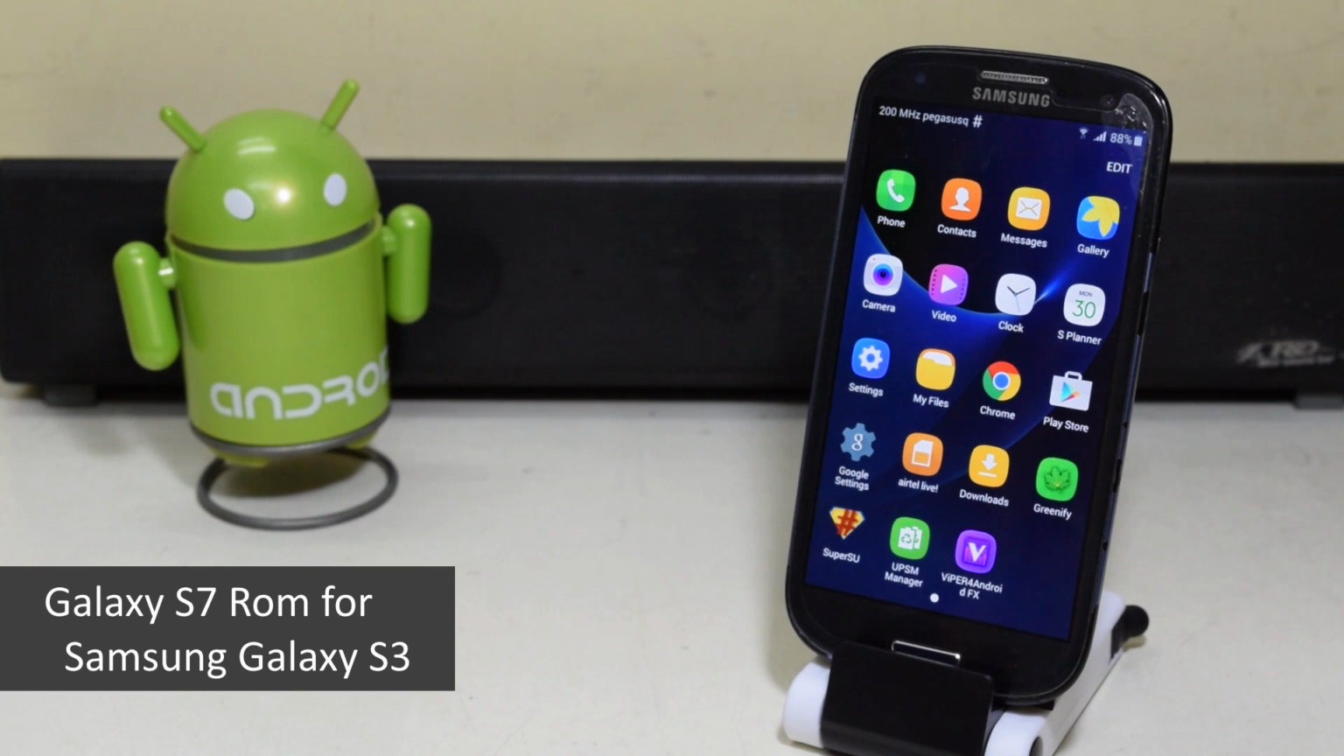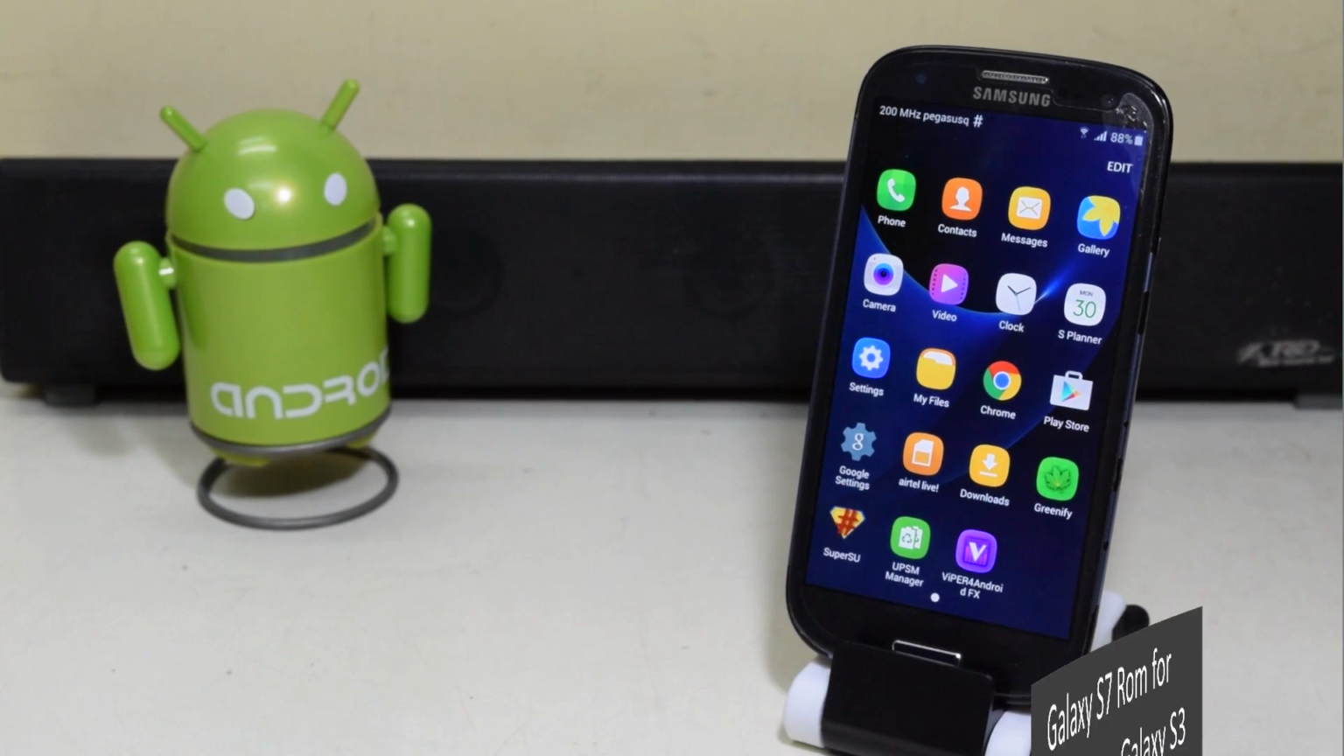The Samsung Galaxy S7 is now available in the market. And now you can install the Galaxy S7 ROM on the Samsung Galaxy S3.